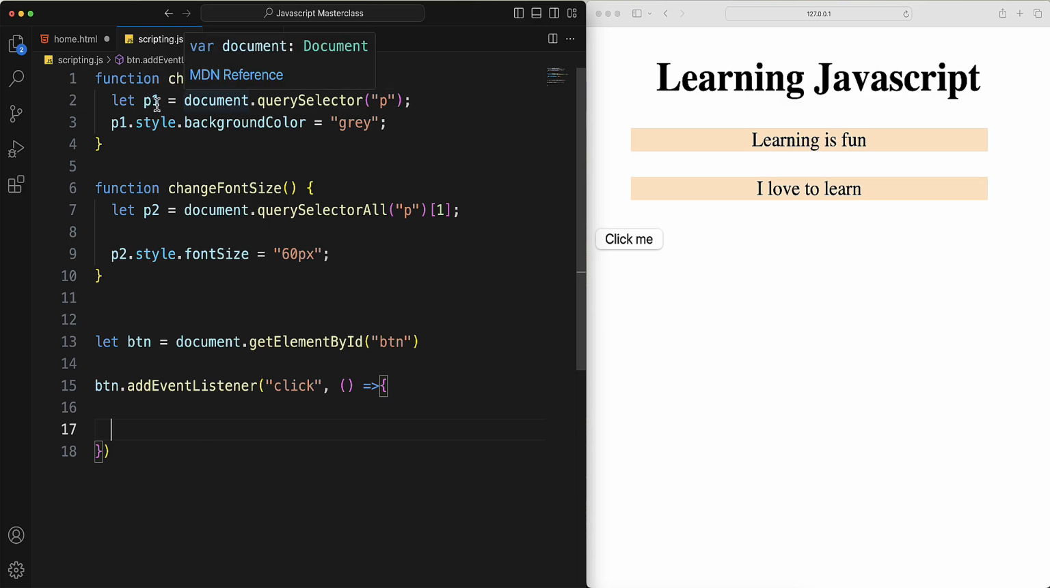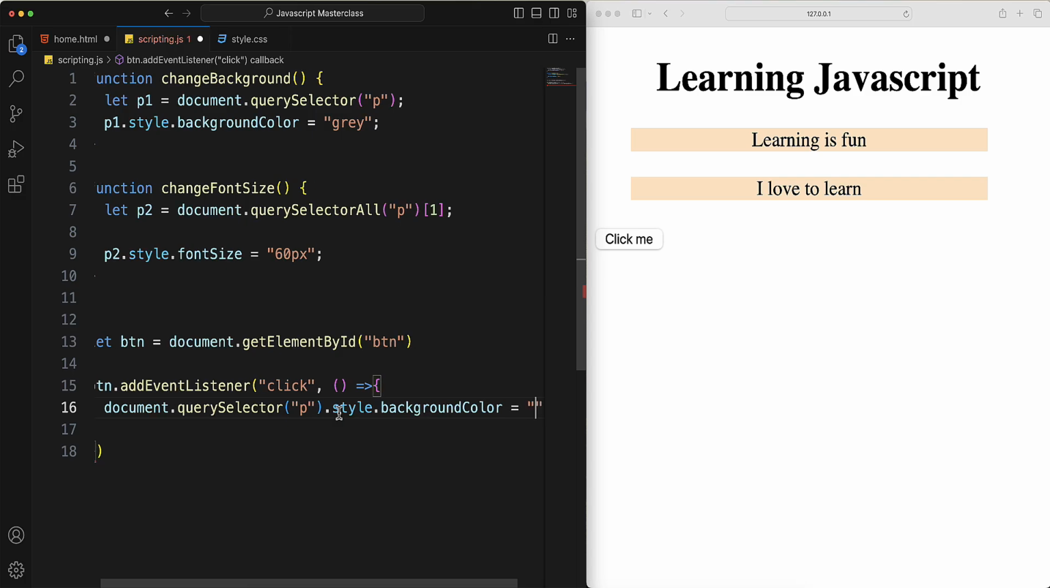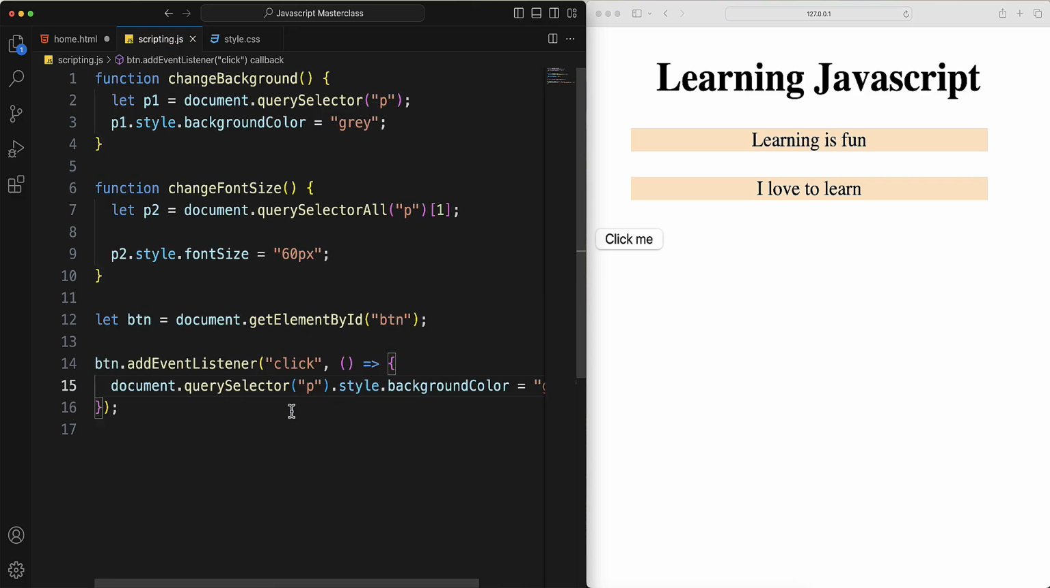Yeah, you can use document.querySelector("p"). So let me copy this, and right here I'm going to paste it. So I'm going to say document.querySelector("p").style.backgroundColor will be gray, and I'm going to save. So this is what we have.